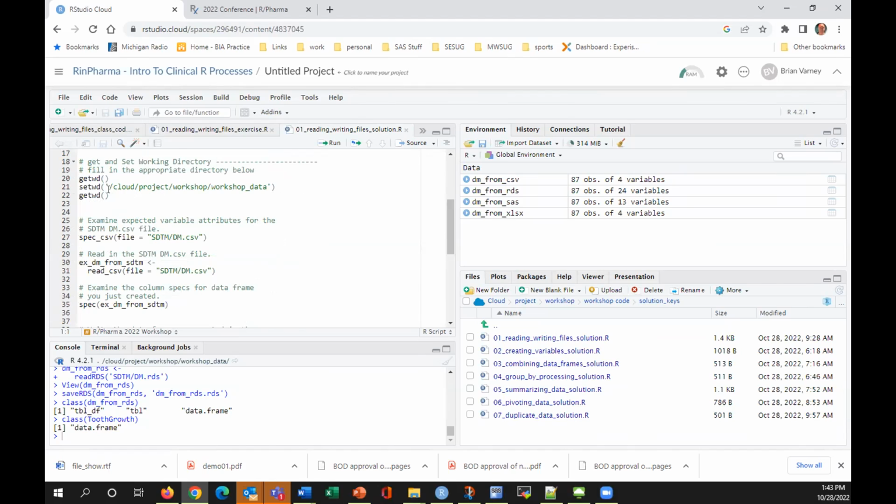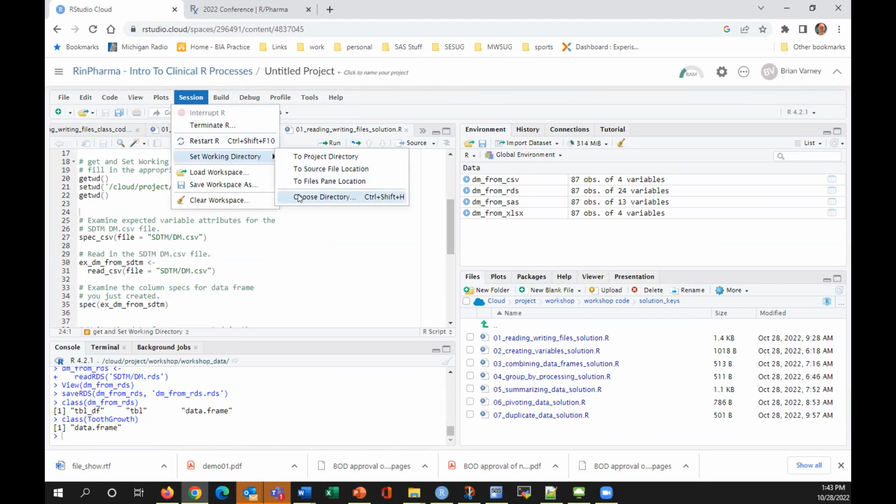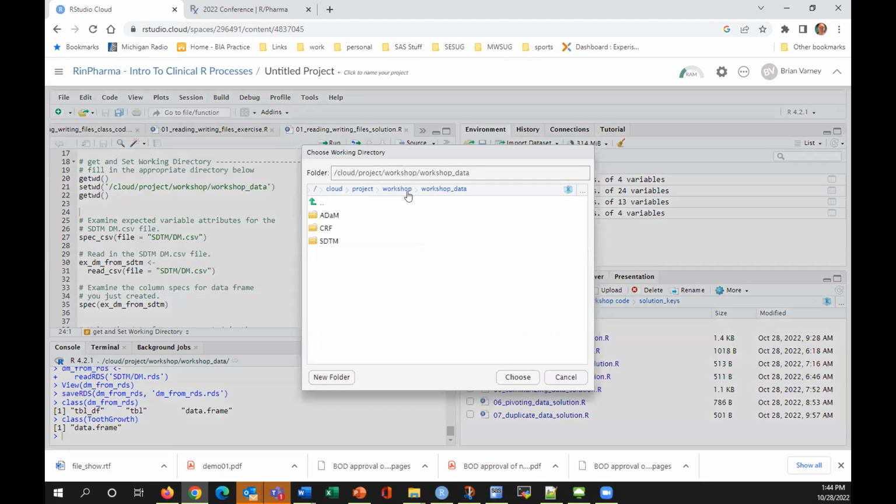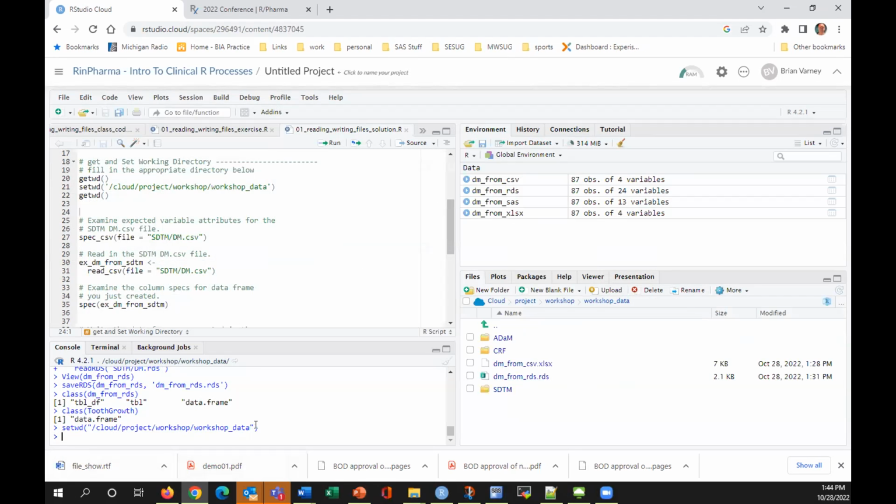So this one just had fill in the working directory. So this is right here. Another way you can do it is you can say choose directory. And let's say I choose the one we want. It puts that statement for you right in the console. And you can copy it right into your program.